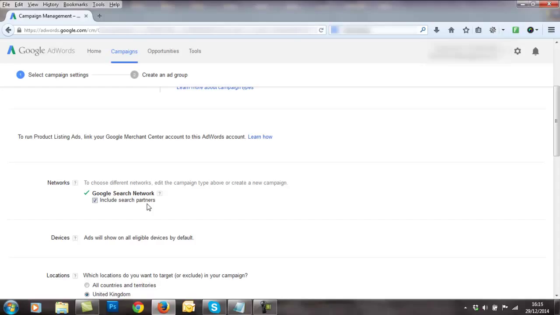Now, the search partners can be really effective. However, for getting started with a brand new campaign, I generally recommend switching them off. And very much in the same way as you can do with Display Select, this is something that you can come back to later on down the line. Once your campaign is profitable and you want to get some more traffic, you can come back in here and select this again. Okay, so that's the basics of choosing how to set up your first campaign and what type of campaign you want to choose.